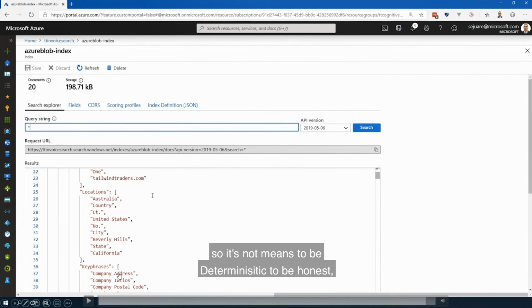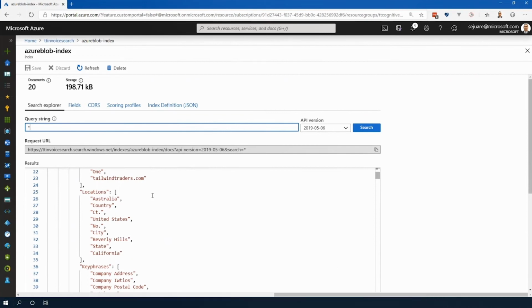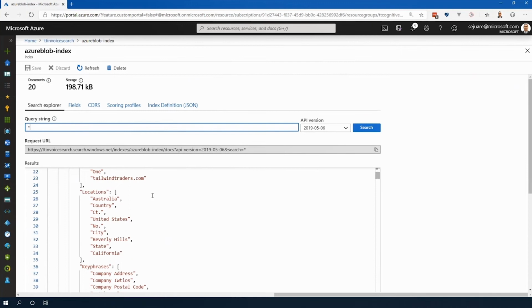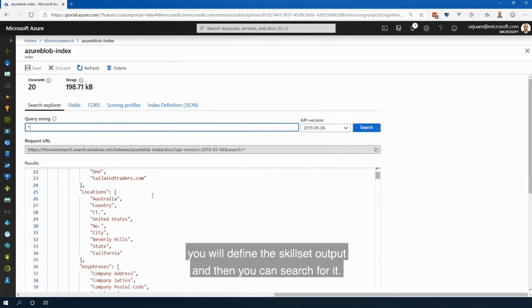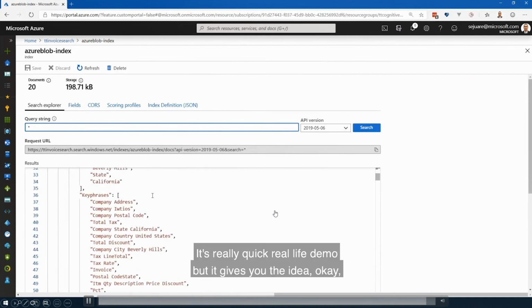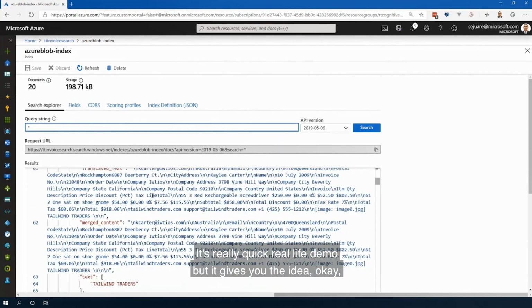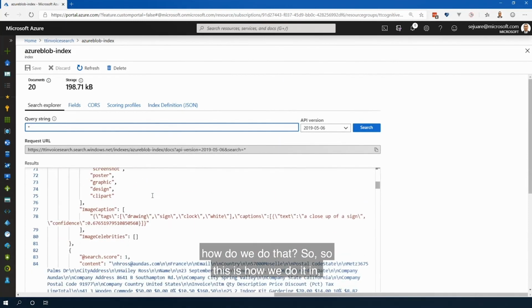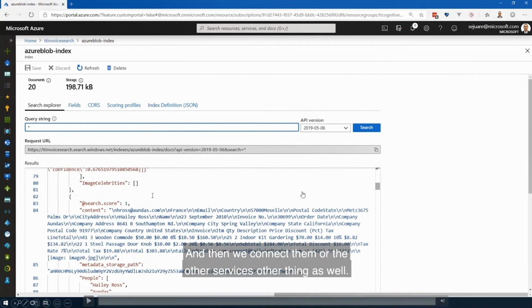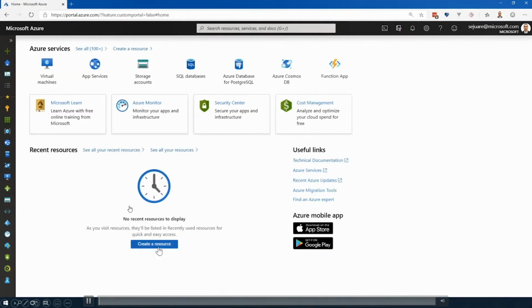It's not meant to be deterministic, to be honest, but it gives you an extraction of some of the keywords based on your defined skill set, and gives you your defined skill set output, and then you can search for it. So this is how Azure Cognitive Search works. It's a really quick, real-life demo, but it gives you the idea of how we do that. This is how we do it in a really straightforward example. And then we can examine all the other services and other things as well.